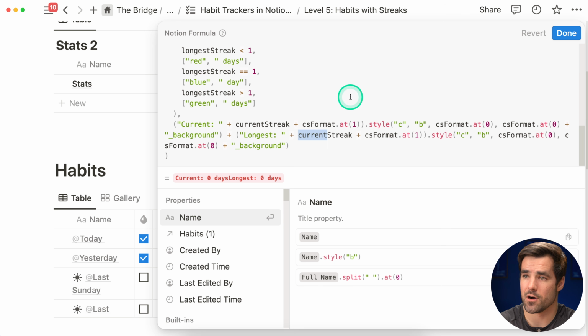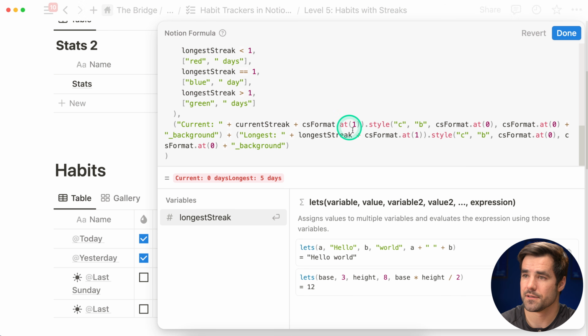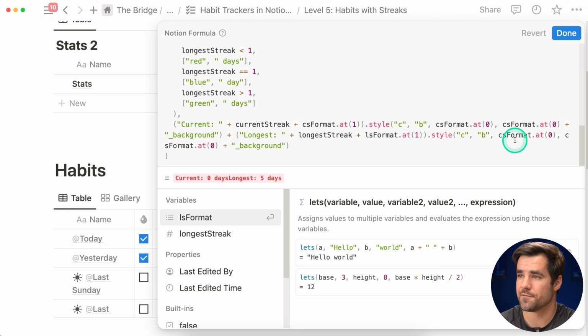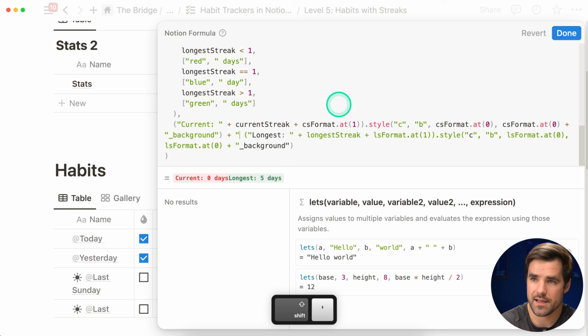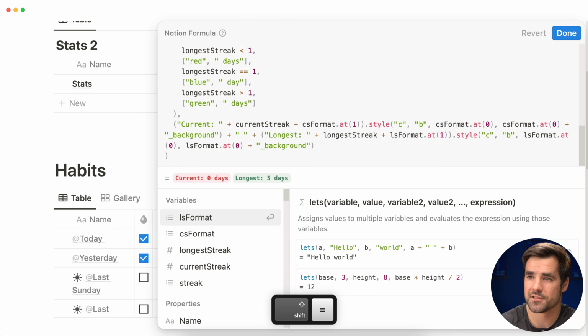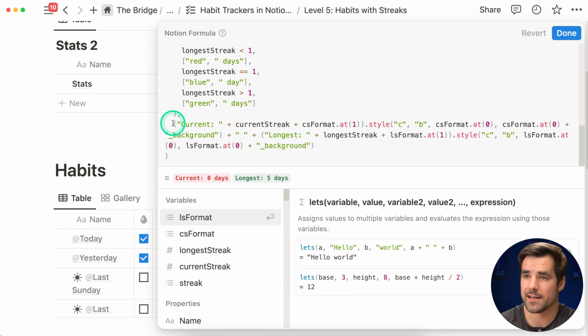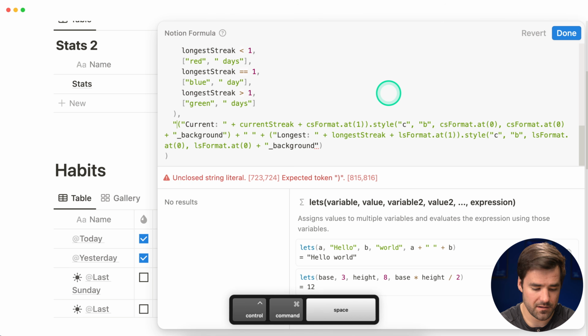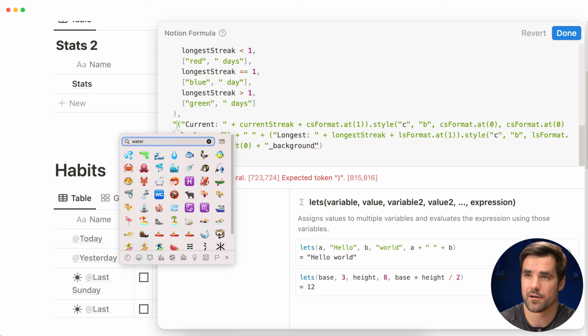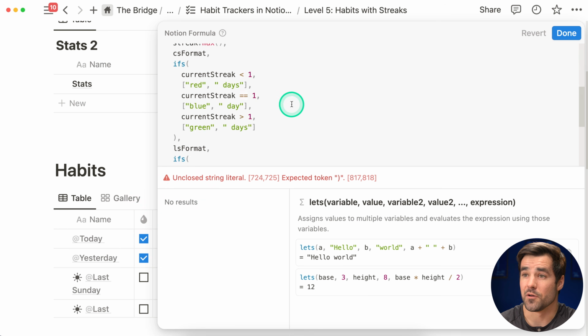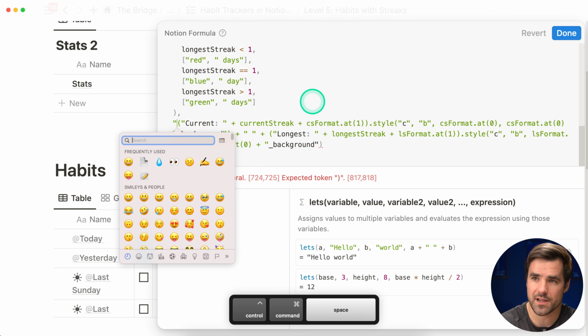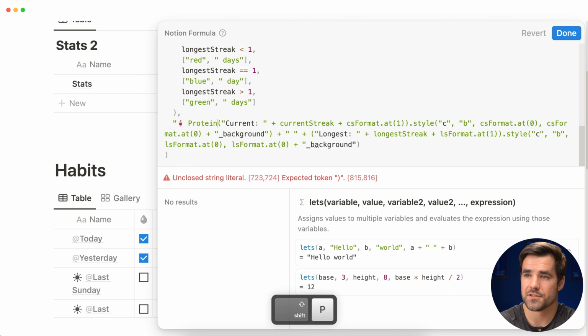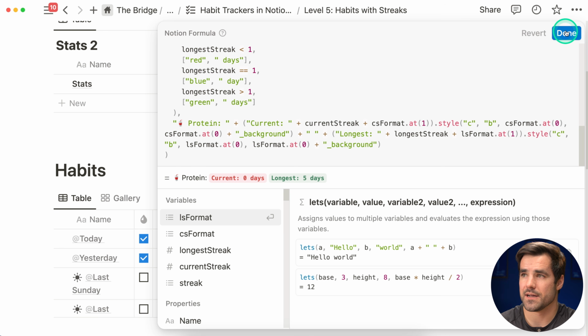So we'll go ahead and change all of these current to longest, change all these CS format to LS format. And then I think I want to add a space character just to separate those two little chips. Finally, we can go in here and add a nice little emoji for water. And actually, is water what we're tracking here? No, it's protein shake. So we'll do a drink instead. Call it protein. And there is our streak track.